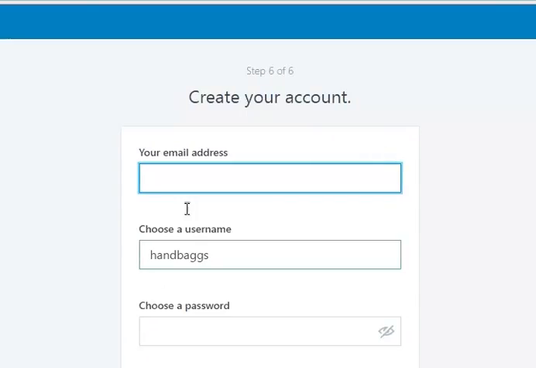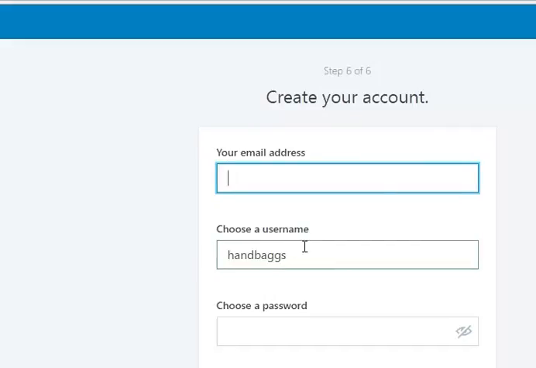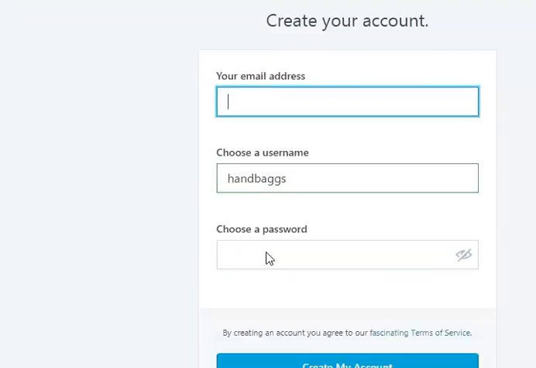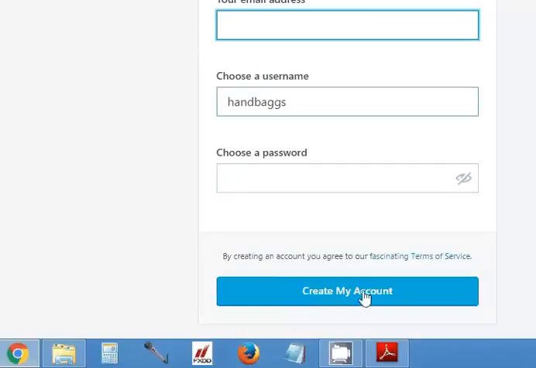This is where you now enter your email address and the username that you want to set up with. Then you choose a password. Then you click on create my account. Actually, the process is interactive and fun. It's something you can do yourself. But if you have any challenge along the line, you can just give me a call on 0818 5990 414.